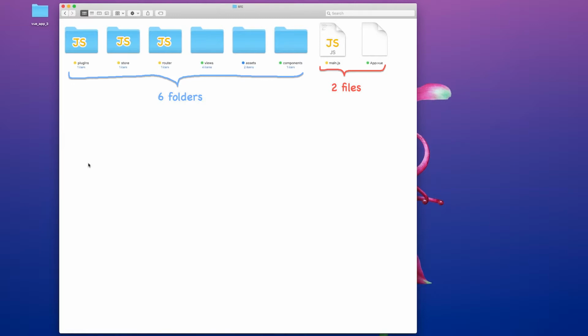JS files and folders are marked with a yellow dot. There are 4 of them. .vue files and folders are marked with a green dot. There are 3 of them. The assets folder can store anything. I marked it with a blue dot.